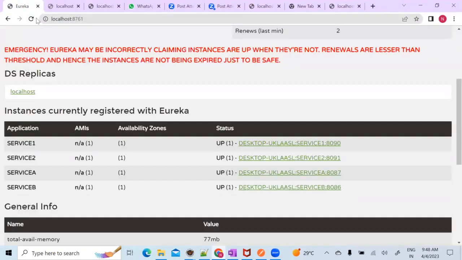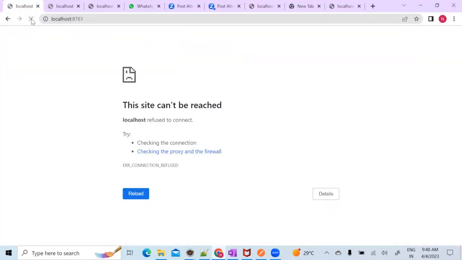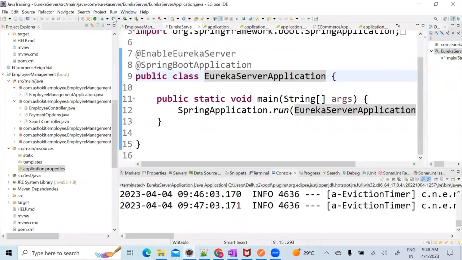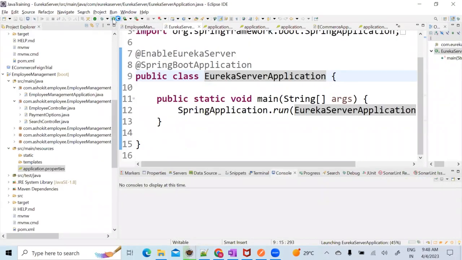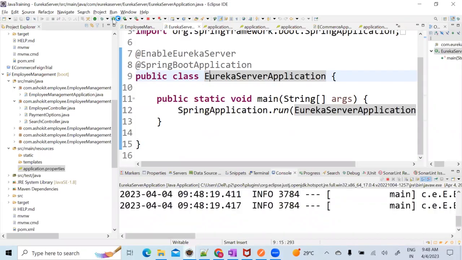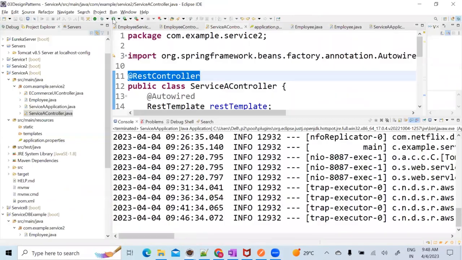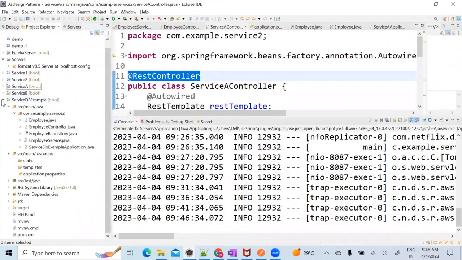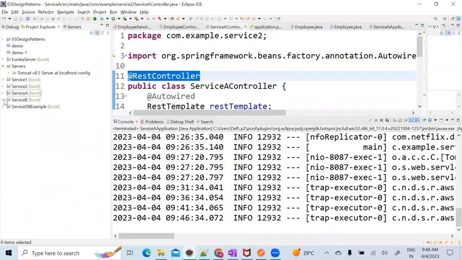Let it down. Yeah, it is down now. First, I am starting the Eureka service. Okay. Now let's go and start service A, service B, and service DB example.